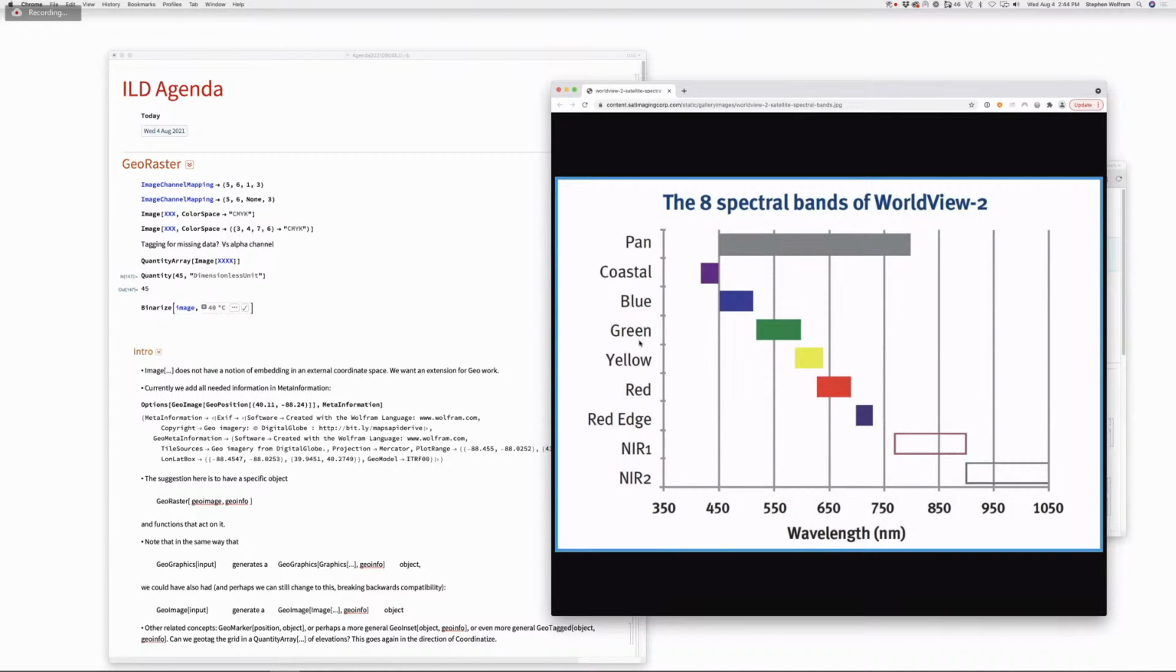Right, rather than just referring to these by number, just being able to name the near infrared channels and so on. I mean, that could be something that you could just have in GeoRaster, though. You could have your image or your numeric array or whatever's representing the data, and then have some function for extracting the coastal channel or something.